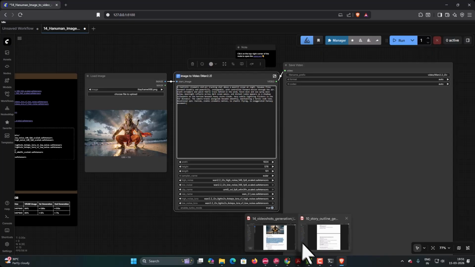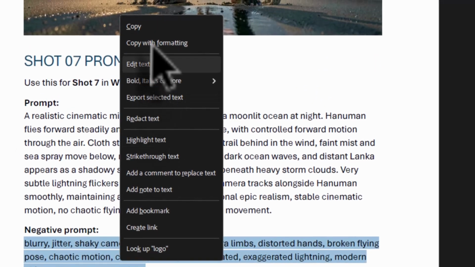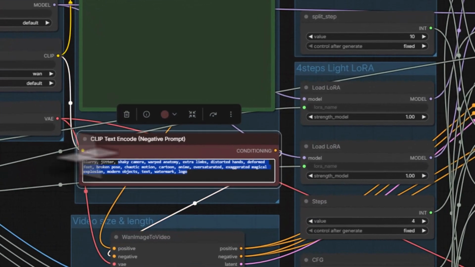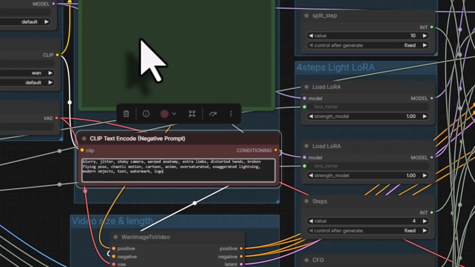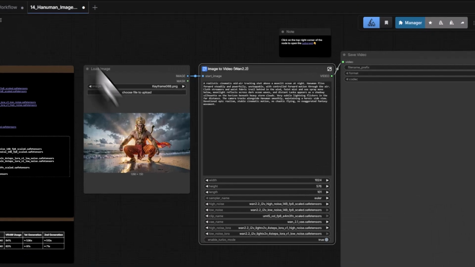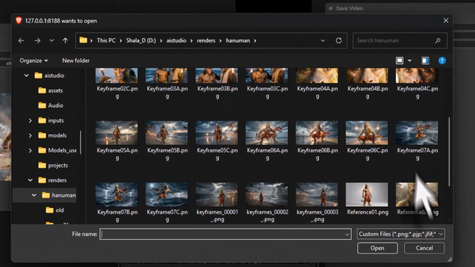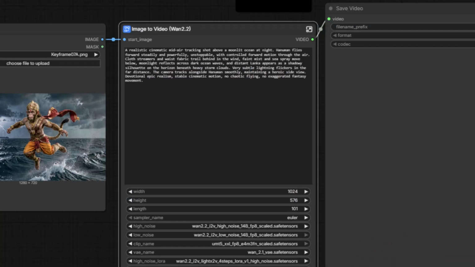Come back to the prompt document, select the negative prompt here, right click and copy it. Come back to ComfyUI, open the subgraph, and in the negative prompt, select everything, delete, right click and paste the prompt. Come back to the main workflow, and here in choose file to upload, click here. I will select the Keyframe 7 first version, Keyframe 7a.png. Click on open and click on the run button.